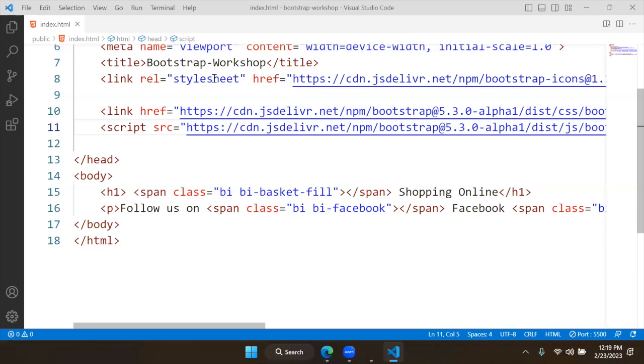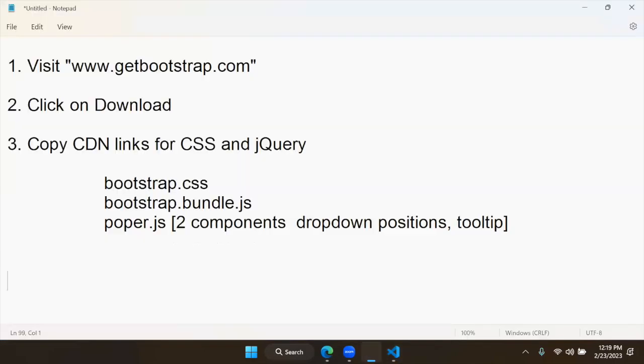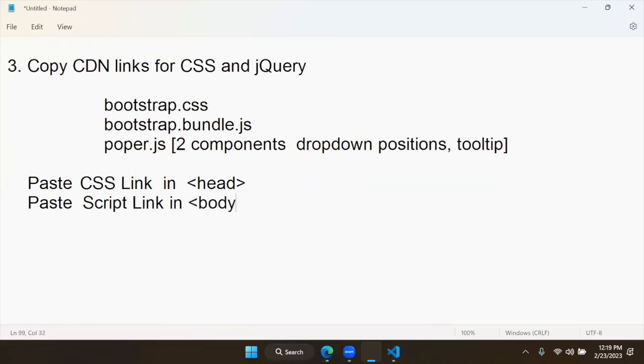According to their recommendations, keep this script in which section? Body section. The styles in which section? Head section. So that is one important point according to their specifications. So what you do is copy them and paste. Paste the CSS link in the head section and paste the script link in the body section. This is according to their recommendations, we will follow, right?